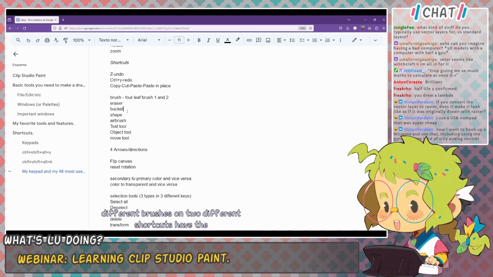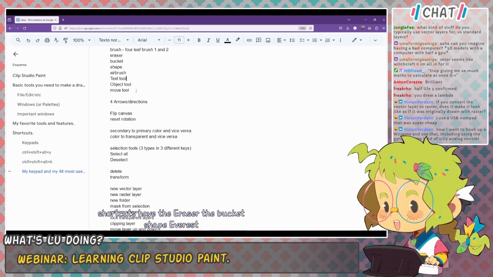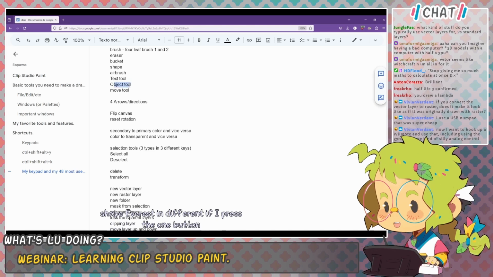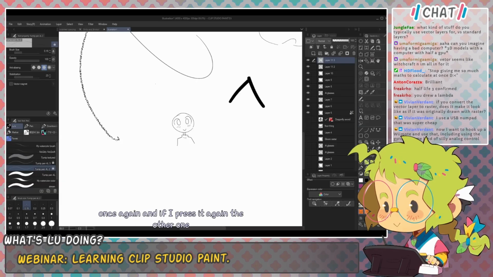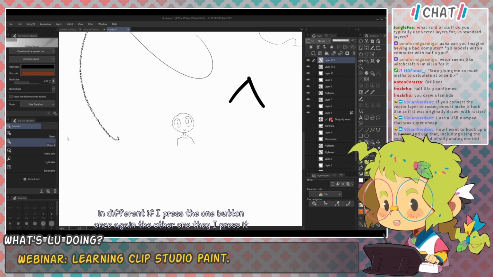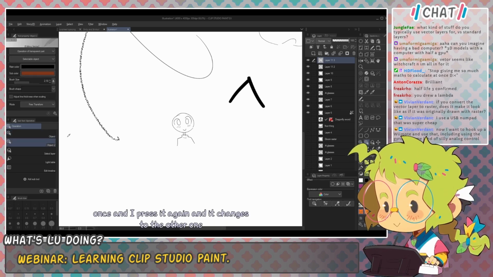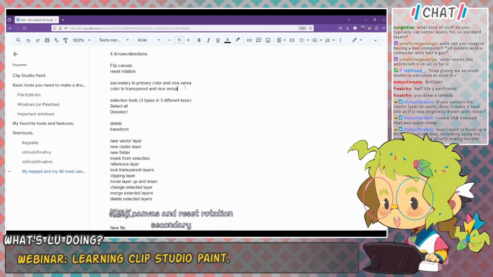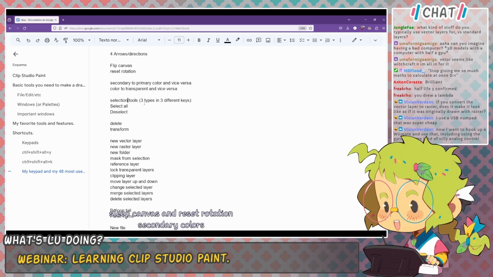I have the eraser, the bucket, shape, airbrush, text tool, offset tool, two offset tools. If I press the offset tool button once, it gives me one offset tool, and if I press it again, it gives me the other one, the exchangeable. What else? Move tool, four arrow directions, flip canvas, reset rotation, secondary primary color and vice versa, color and transparent, selection tools.